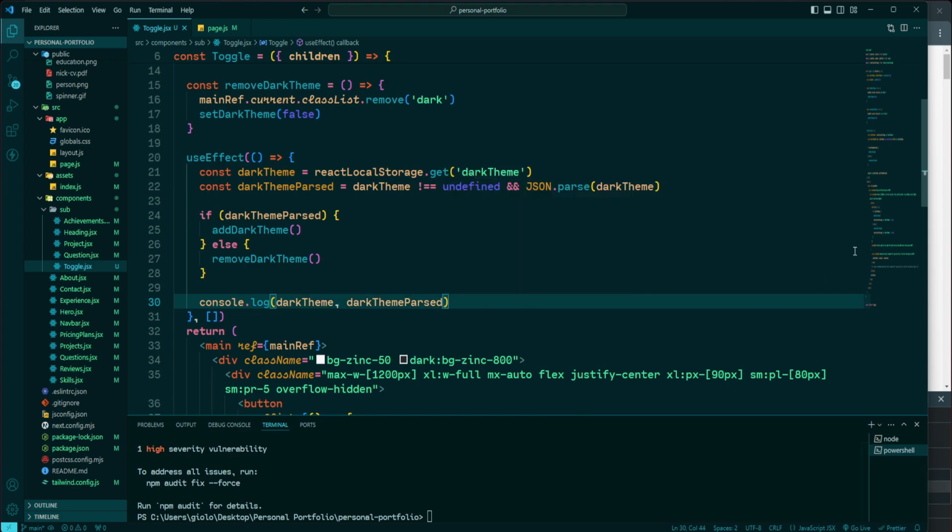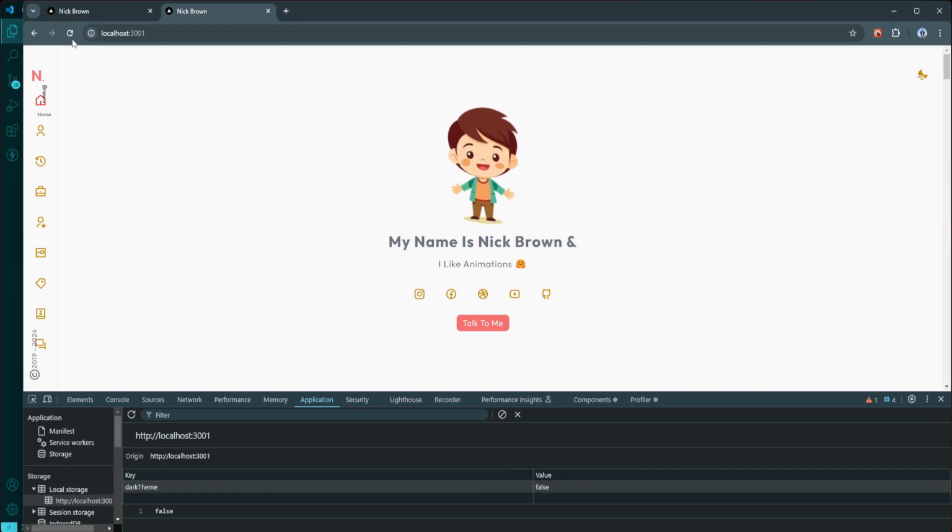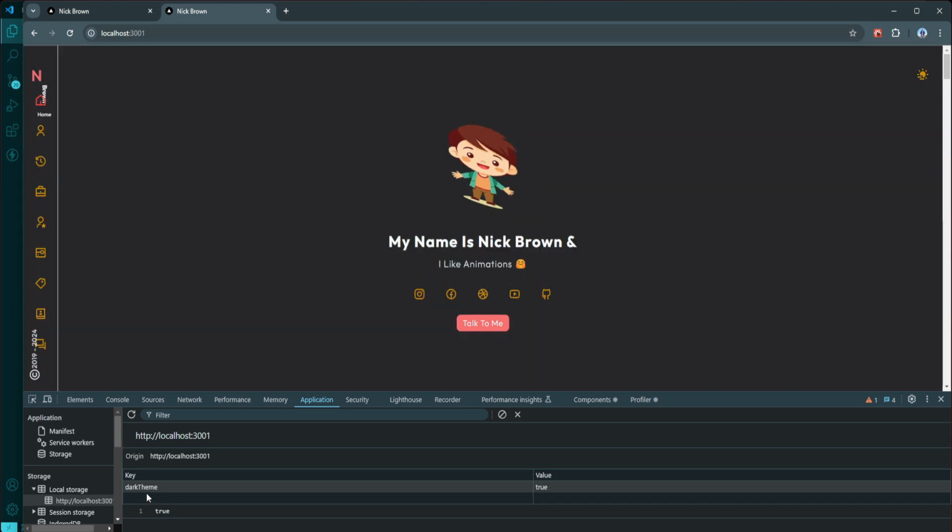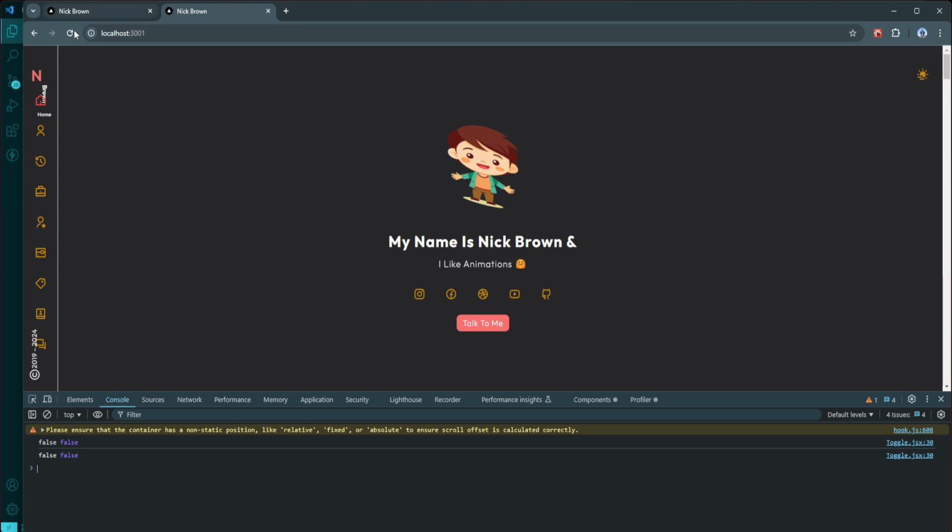So let's go to the browser, reload the page. As you can see, we have here dark theme false. Let's change the theme. Now we have dark theme true. If we go to the console, reload the page. So we have here again dark theme, and the values are true in both cases.